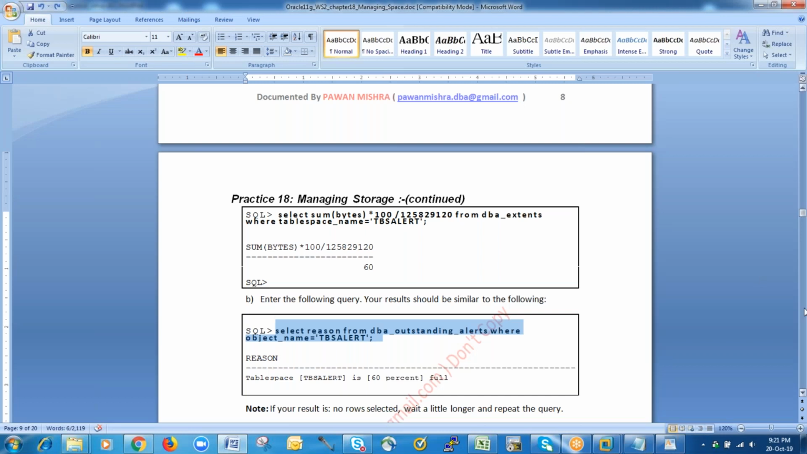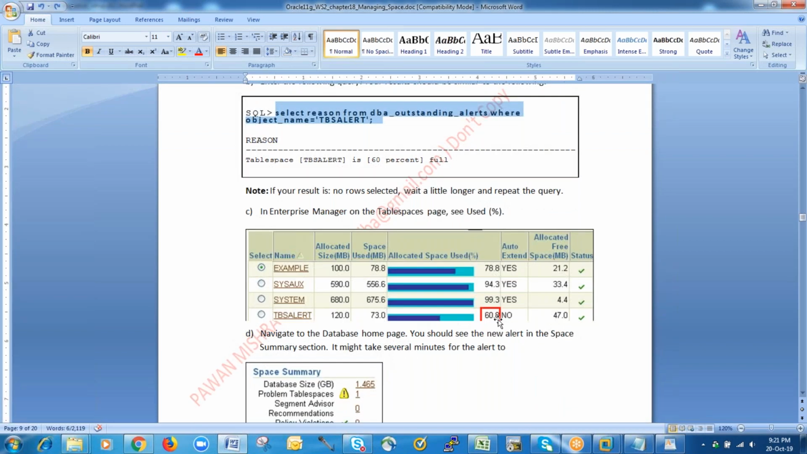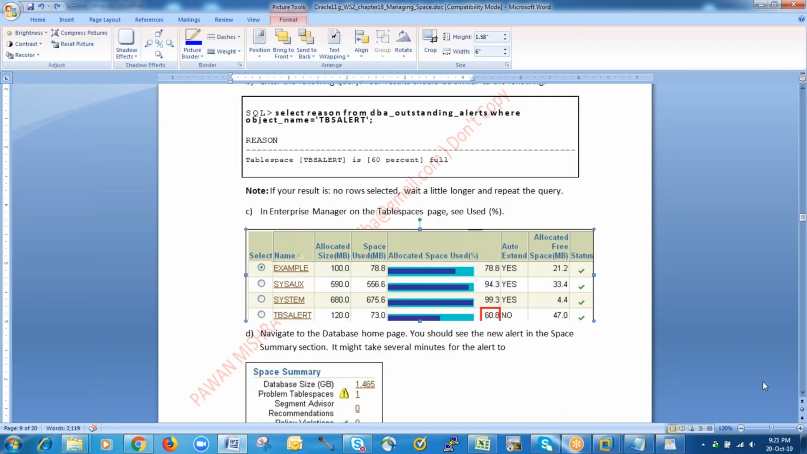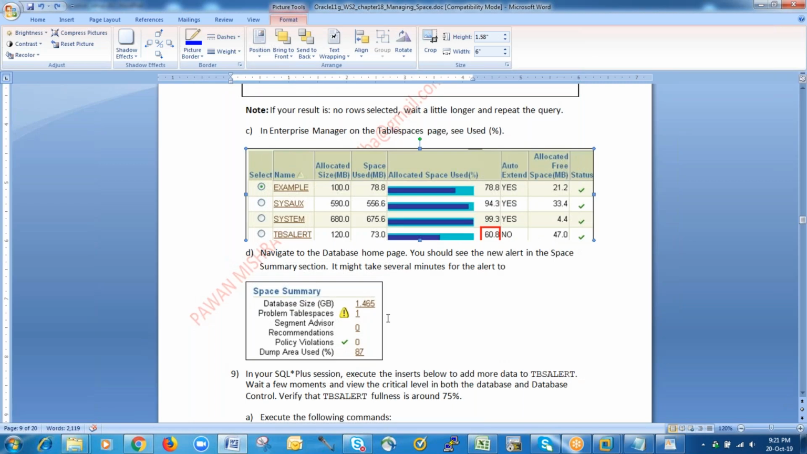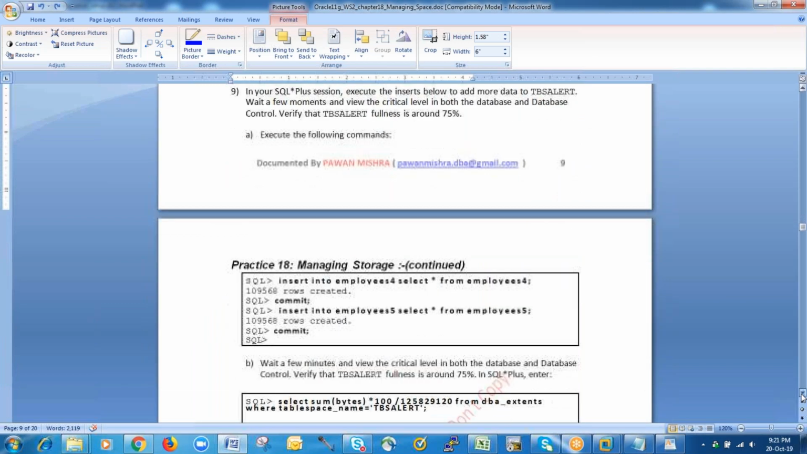If Enterprise Manager has started, automatically you will get that information like this, and an alert will flash here: problem table space in the space summary alert portion. You will get that alert automatically, right? So I will do some more insertion.